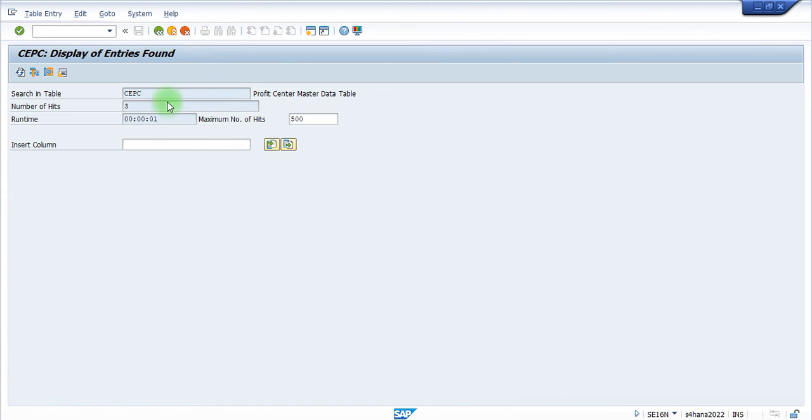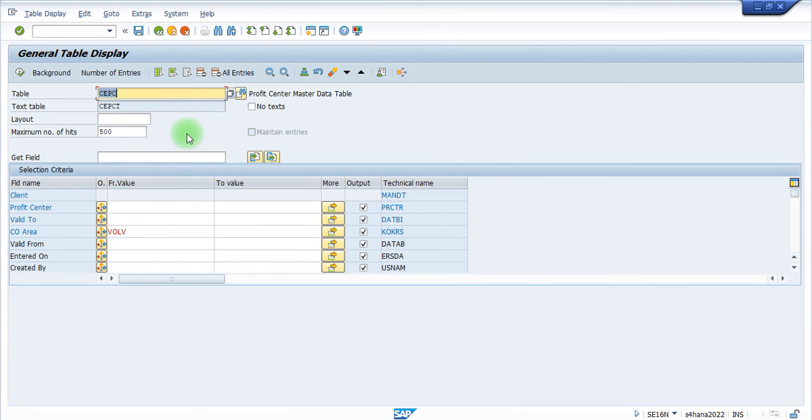Okay, that's all for today, and we will see in the next class how to create more profit centers, cost centers, and then we will post the document entries.